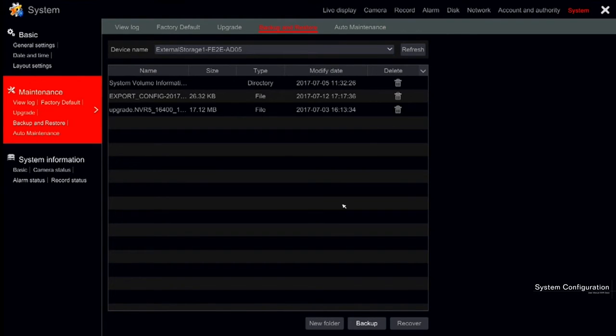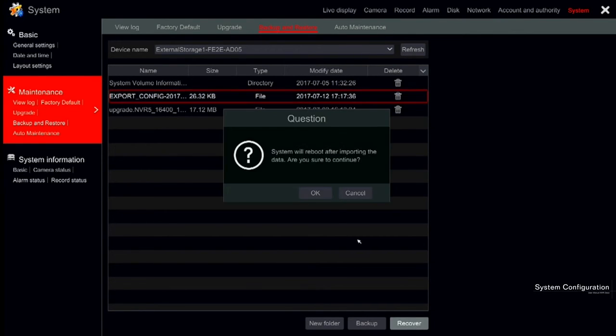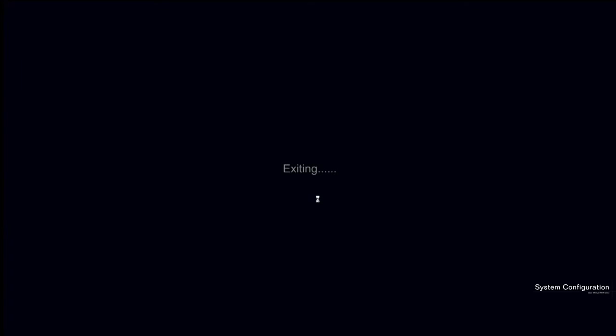To import a configuration file, insert a USB storage device containing a configuration file. The configuration file must be from the same model and firmware version as the exporting device. Select the USB device under device name. Navigate and find the configuration backup file and click Recover. Click OK to confirm. The system will reboot automatically and boot up with the restored configuration.